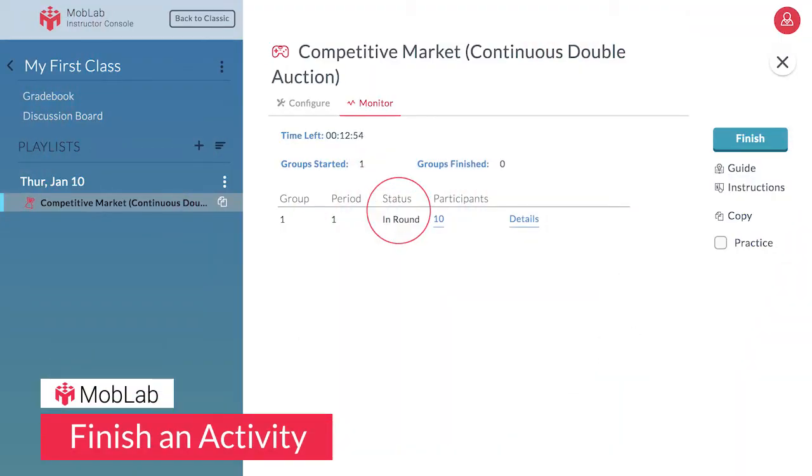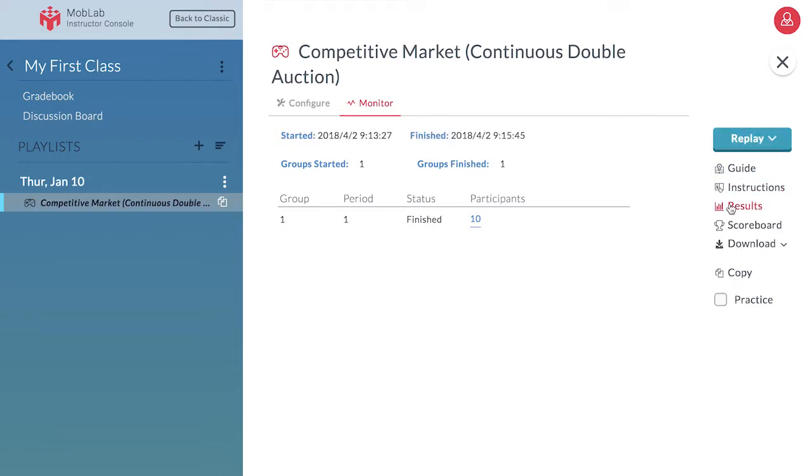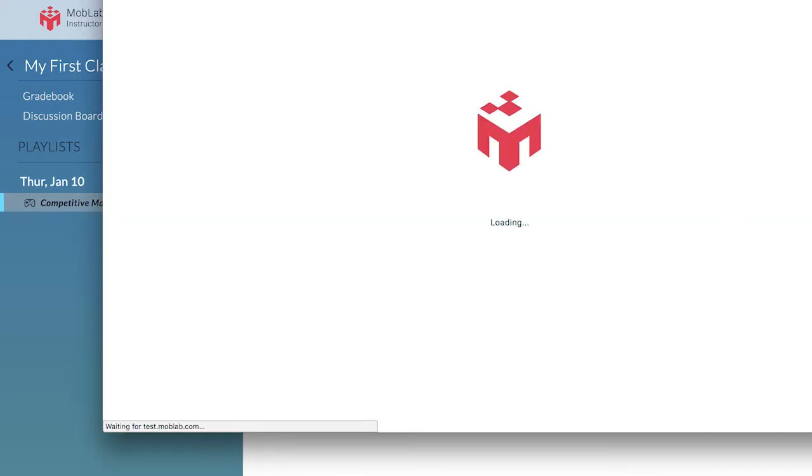When the status column indicates that the groups have completed the activity, click Finish. To view the aggregate class data, click Results.